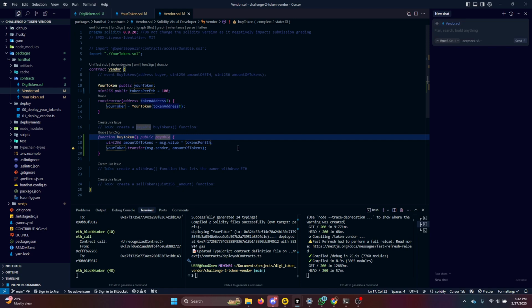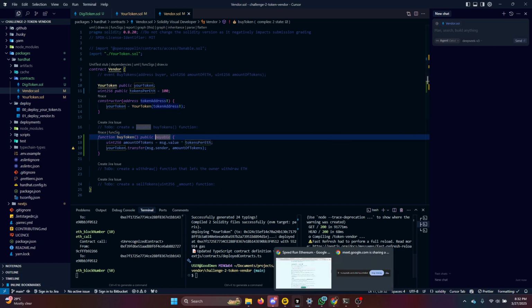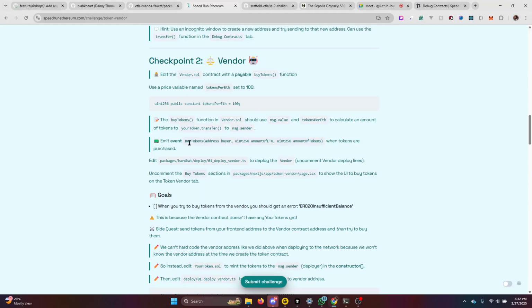We haven't really looked at the approval pattern and all that stuff, but it will come into play. For now, we're just going to go back to the website and see what the instruction says. So we take a look at that. The buy token function should use the message value and transfer to calculate, and that's it.